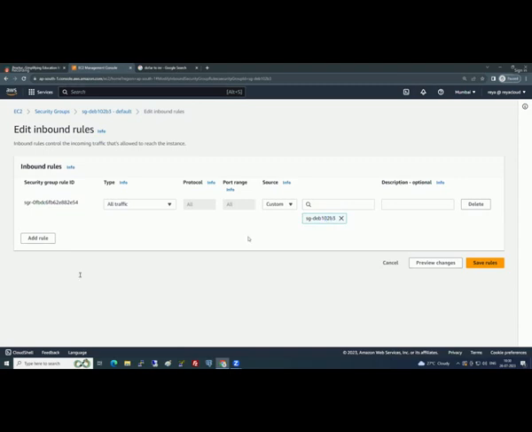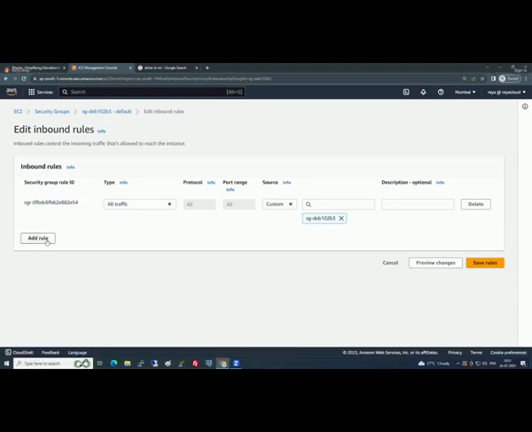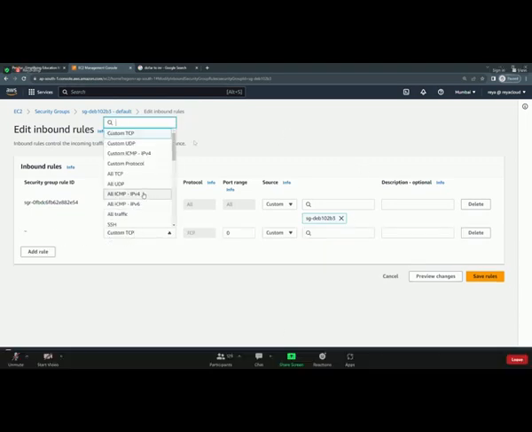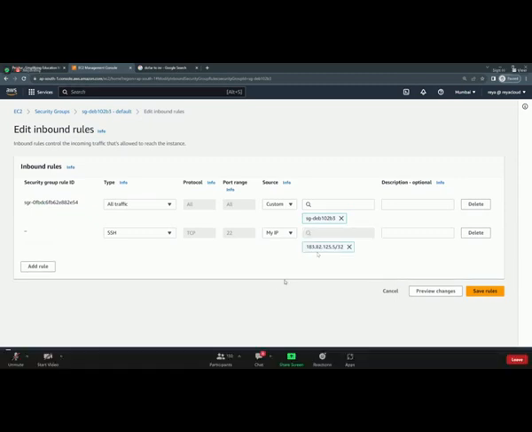Is there any harm in doing this? No harm at all. Okay, now I want to add SSH. How do I add it? Click on add rule. Select SSH. Whichever protocols you want to access, you can enable them. I need to go with SSH. Which one do I need to select? My IP. If we click on my IP, your IP is automatically listed over here.